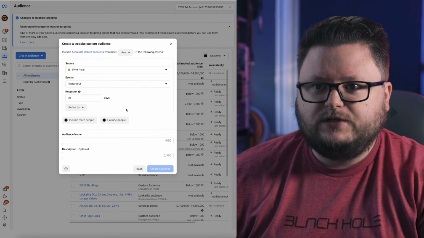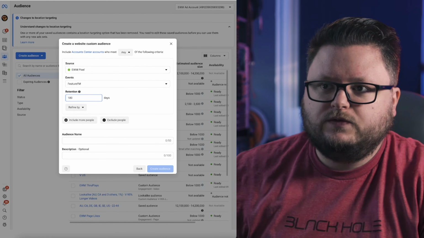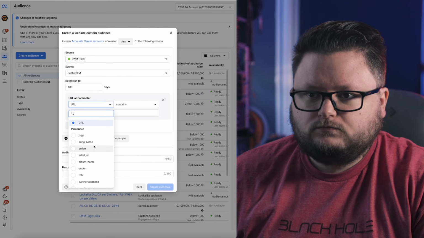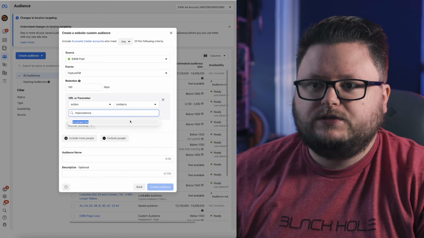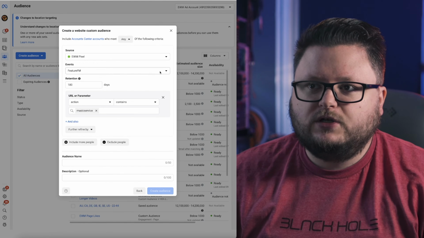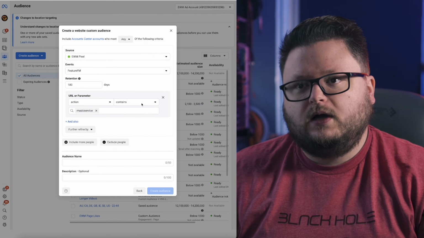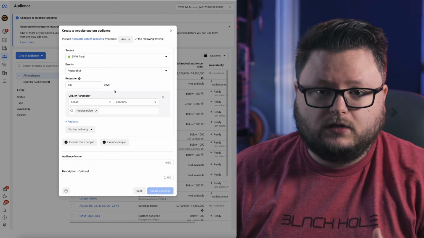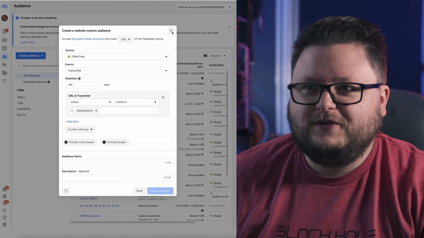In this case, I'm using Feature FM, and this is a more complicated case, which is why I wanted to show you this one. Make our retention 180 days. Refine by URL/parameter, where the parameter action contains music service. So if you've never used Feature FM, don't worry about this. If you're using ToneDen, again, you can just use view content. But if you're using Hyped It, it's going to be a similar thing to this. And so what this is going to do is it's going to make a retargeting audience of anyone that's converted on my Feature FM landing page. And again, don't worry too much if you're not using Feature FM.